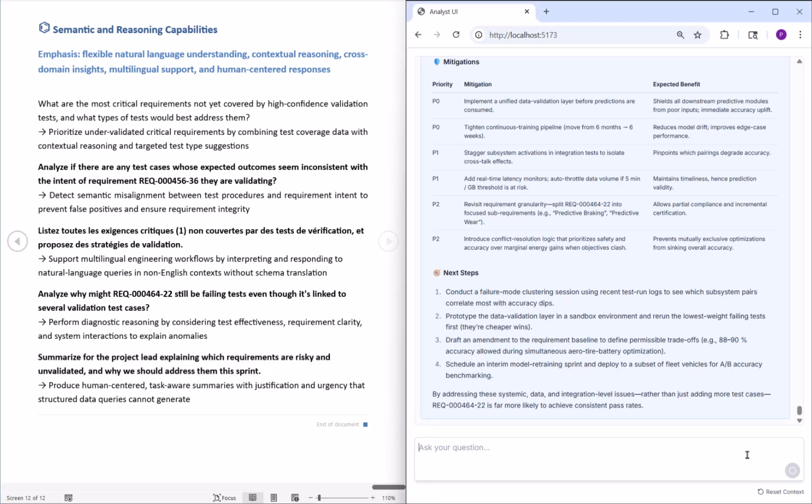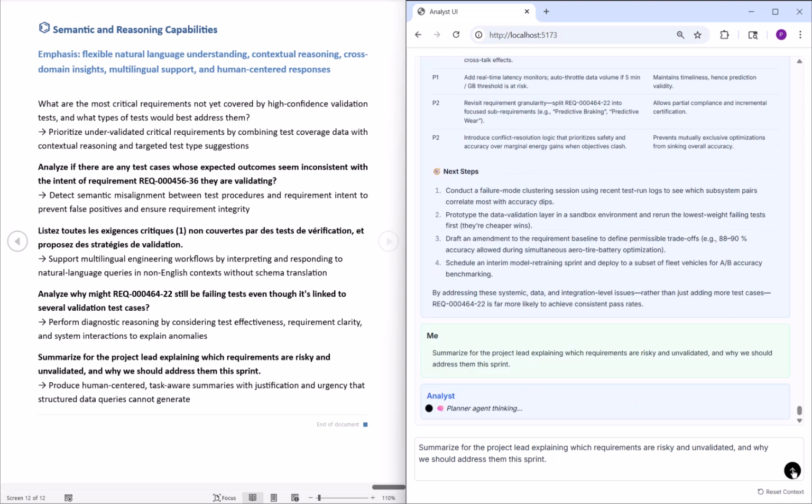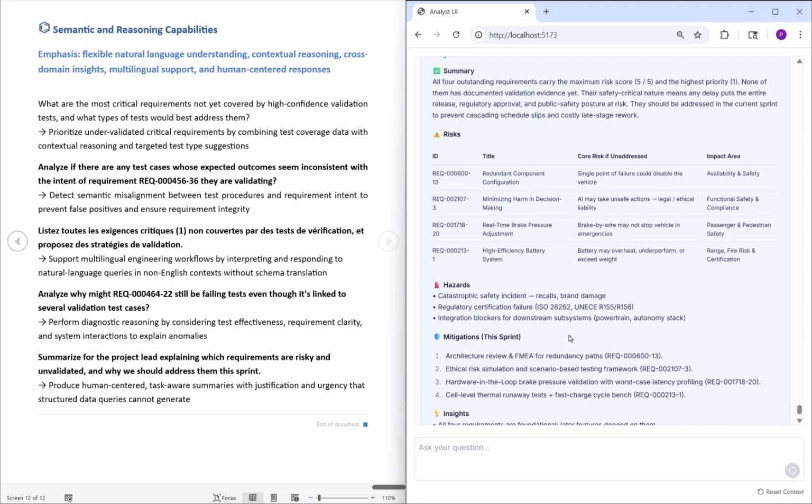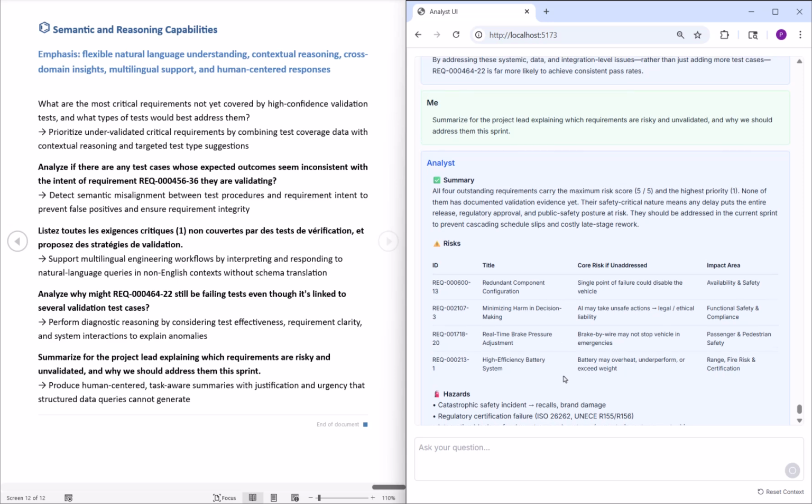So this one is maybe a follow-up question. And I'm asking the system to summarize for my project lead, explaining which requirements are risky and unvalidated and why we should address them now in our next sprint. All right. And again, quite a very detailed answer.